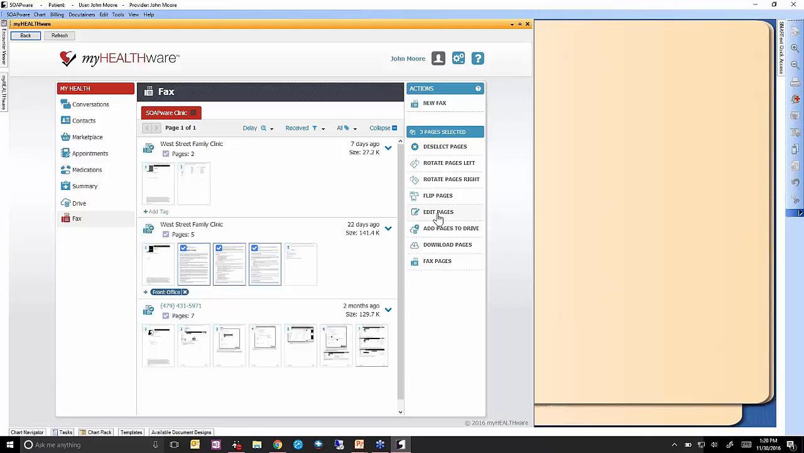So that you can mark them up or redact something before you place them in the patient's chart. You can save just those pages to your myHEALTHware Drive folder, or you can download just those pages to the patient chart without any edits. So let's go ahead and do that. We'll walk through that workflow of taking these 3 pages and putting them into the patient's chart.